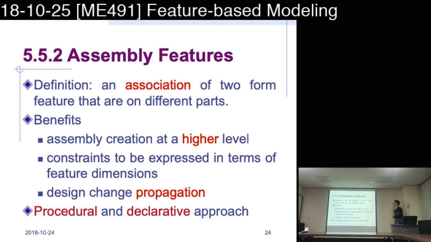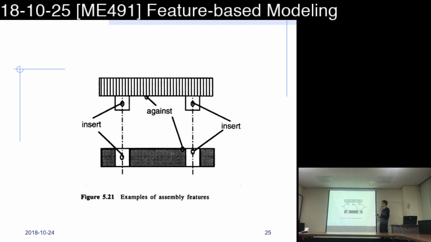So for benefits, obviously, you have assembly creation at a higher level. That means less input and less effort from the user, and also it's natural. And because we work with the feature parts, it supports design propagation. So, for instance, here we have an assembly feature that's called insert, as I said before. So we select these bumps and these holes, we could use the insert assembly feature to insert it.